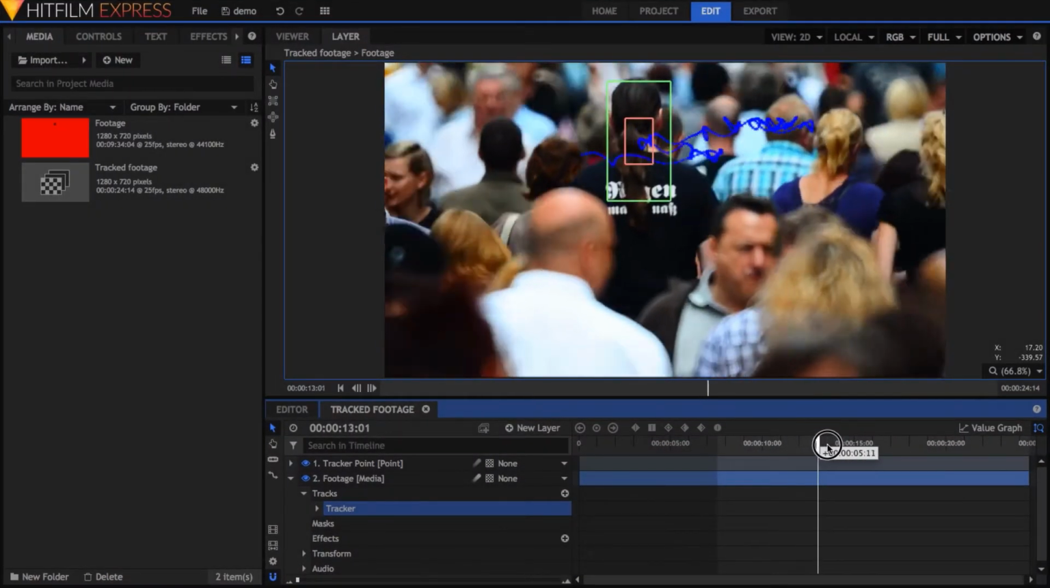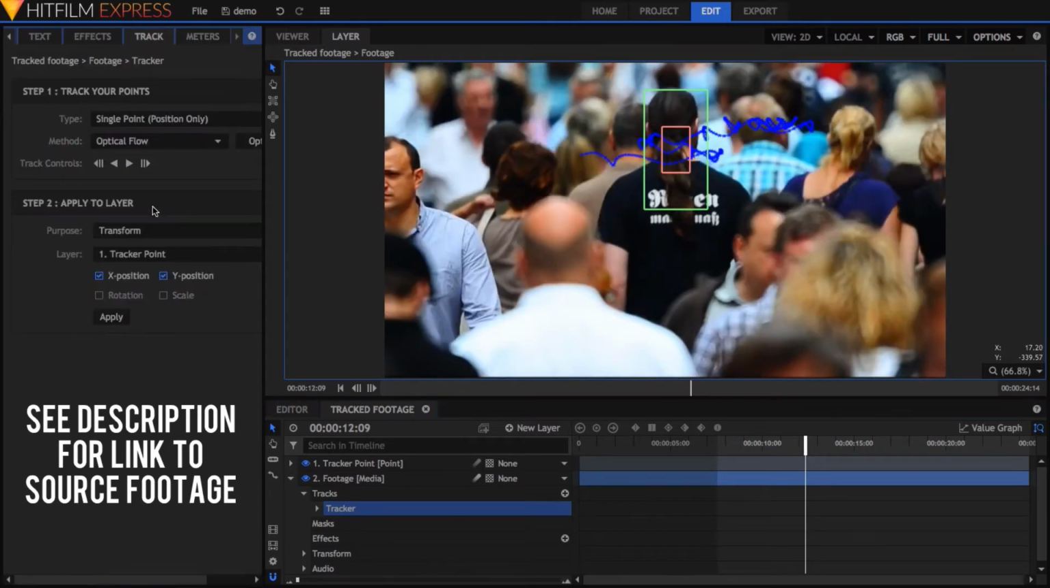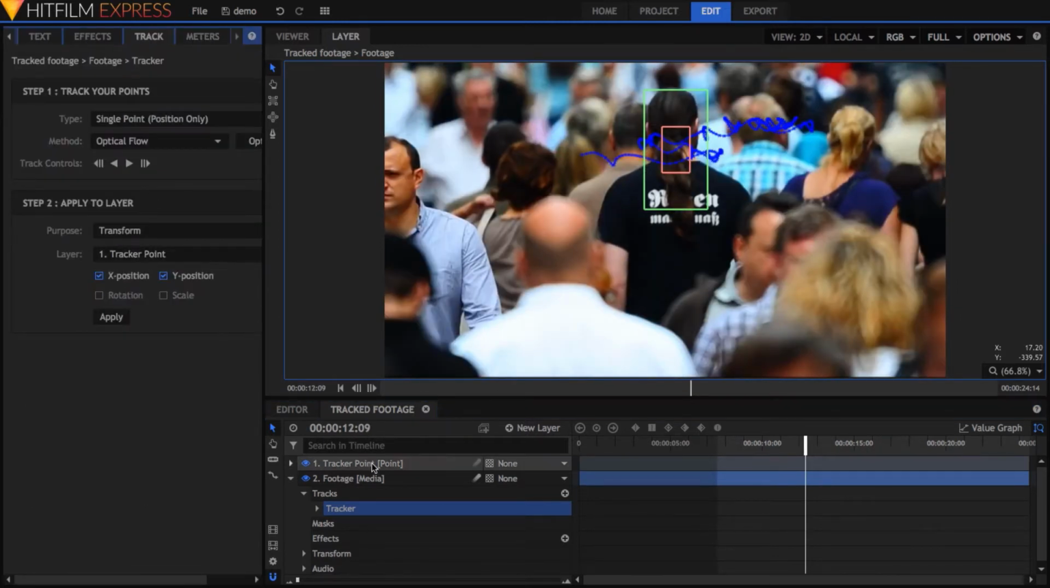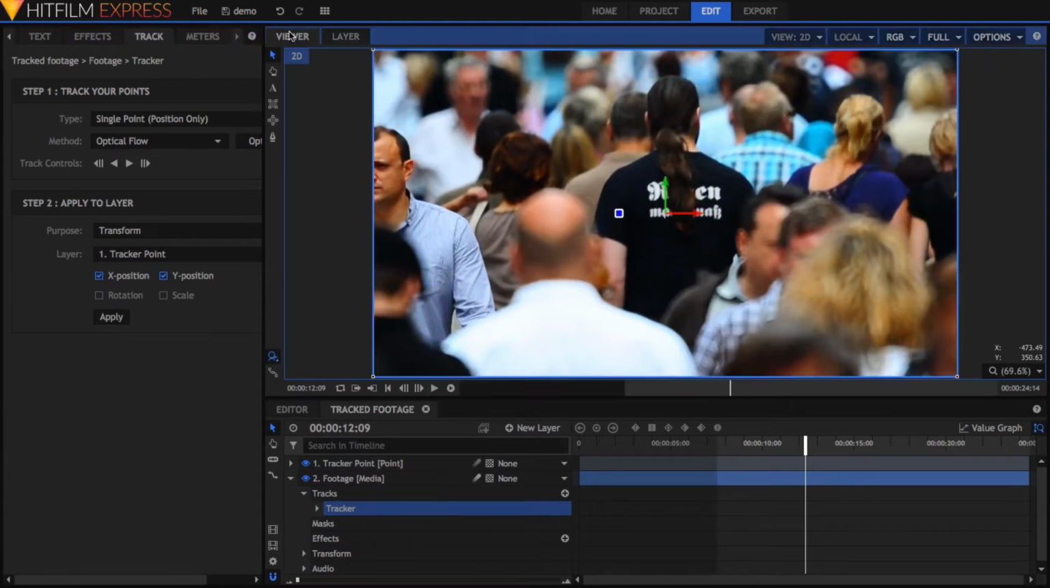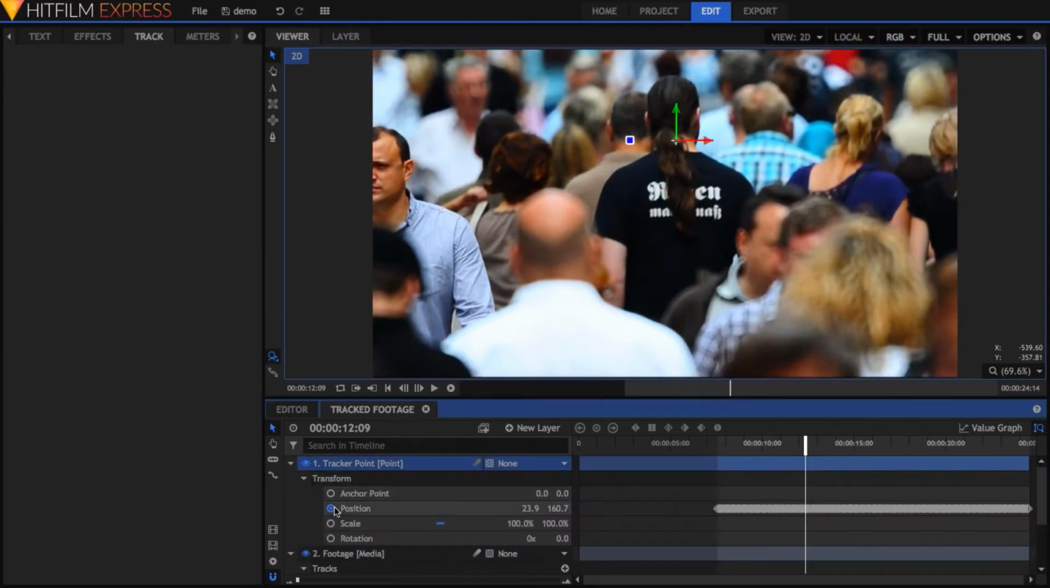First off, track your footage. Now, I'm not going to spend time covering the ins and outs of tracking, as there are plenty of other tutorials for that. Once you have a good track, apply the track to a point layer, then return to the main viewer. Next, decide when you want to zoom in and out on the tracked person or whatever.